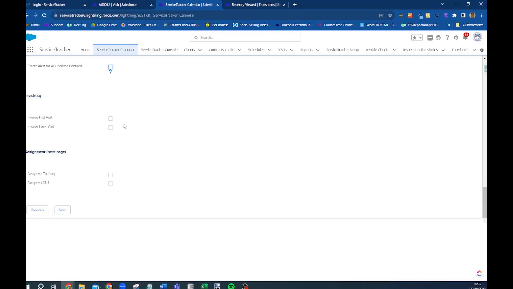Leaving it blank says I'm going to invoice when the job's complete. The other option is invoice after the first visit, or invoice every single visit. So create me an invoice every time I complete a visit.